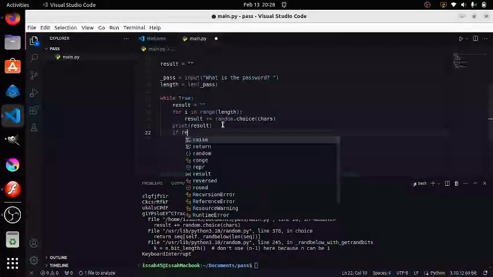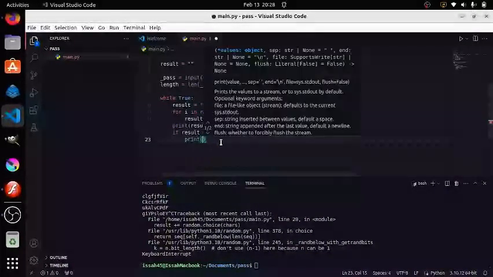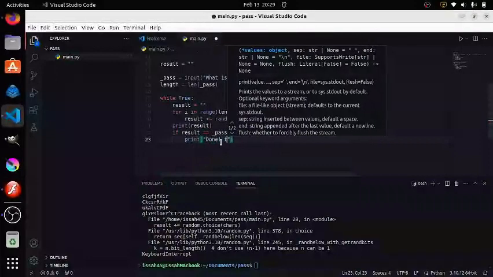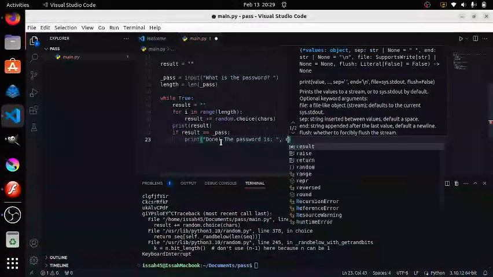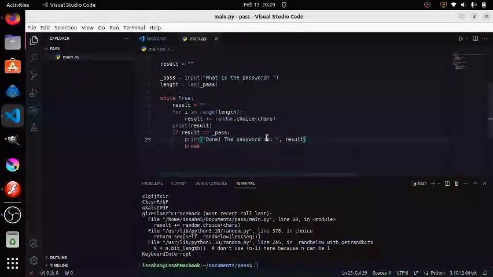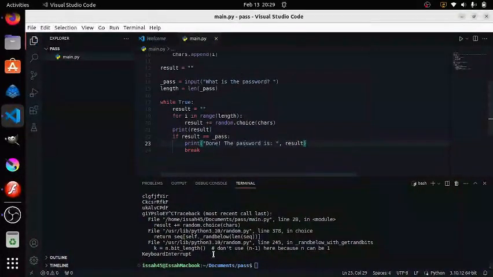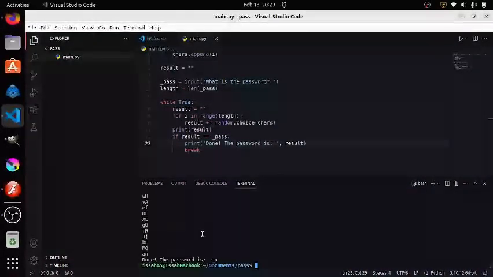Okay, I'm gonna say if result is equal to _pass, then print "Done, the password is" result, and that's gonna break. Alright, so this is only practical for passwords that are short. So I'll give it just "N". It's gonna figure it out in a really short time, even though it's gonna take quite a lot of attempts.